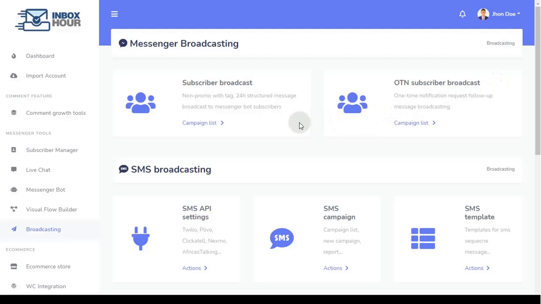The subscriber broadcast subsection here is for sending non-promotional messages with tags only. It is also used for sending 24-hour structured message broadcasts to Messenger bot subscribers. Promotional messages are allowed for 24-hour broadcasting.